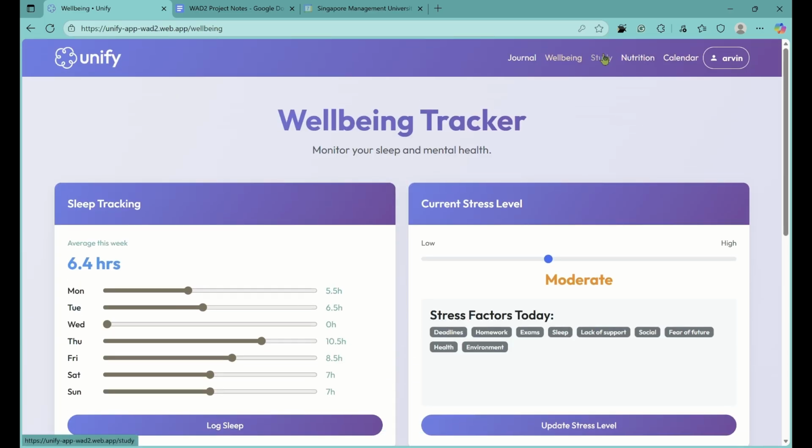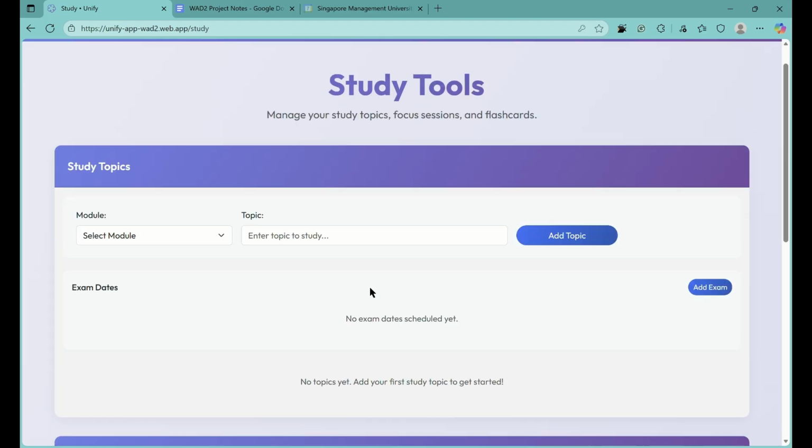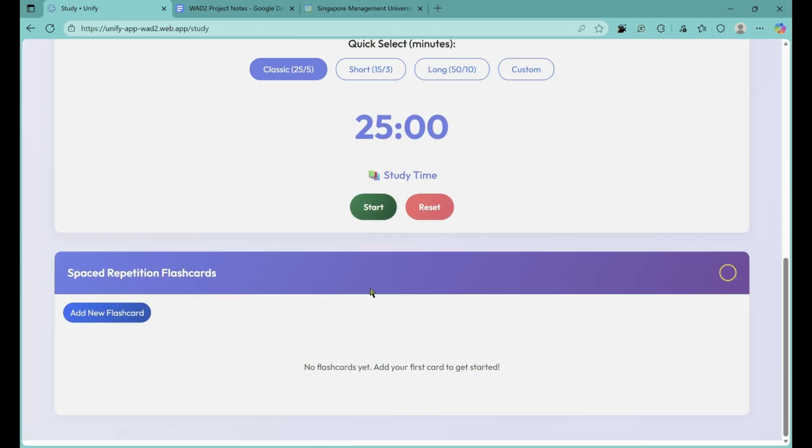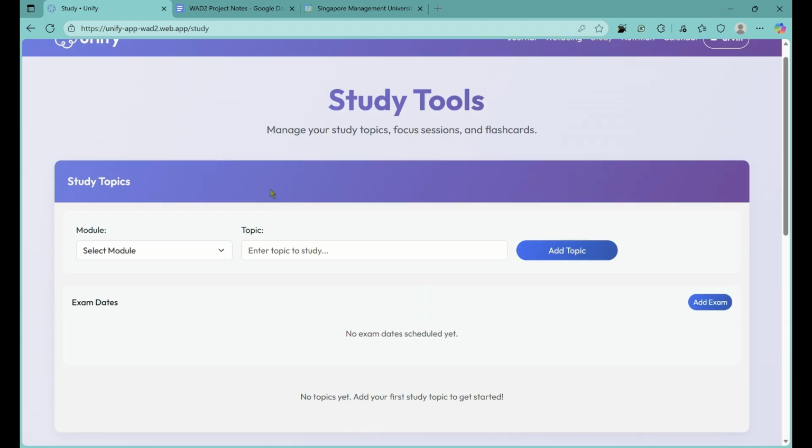The study section was made to help students manage and optimize their studying through the tracking of topics, focus sessions, and flashcards, which we found to be the most efficient methods of studying, and hence decided to provide the tools for them all on one page.